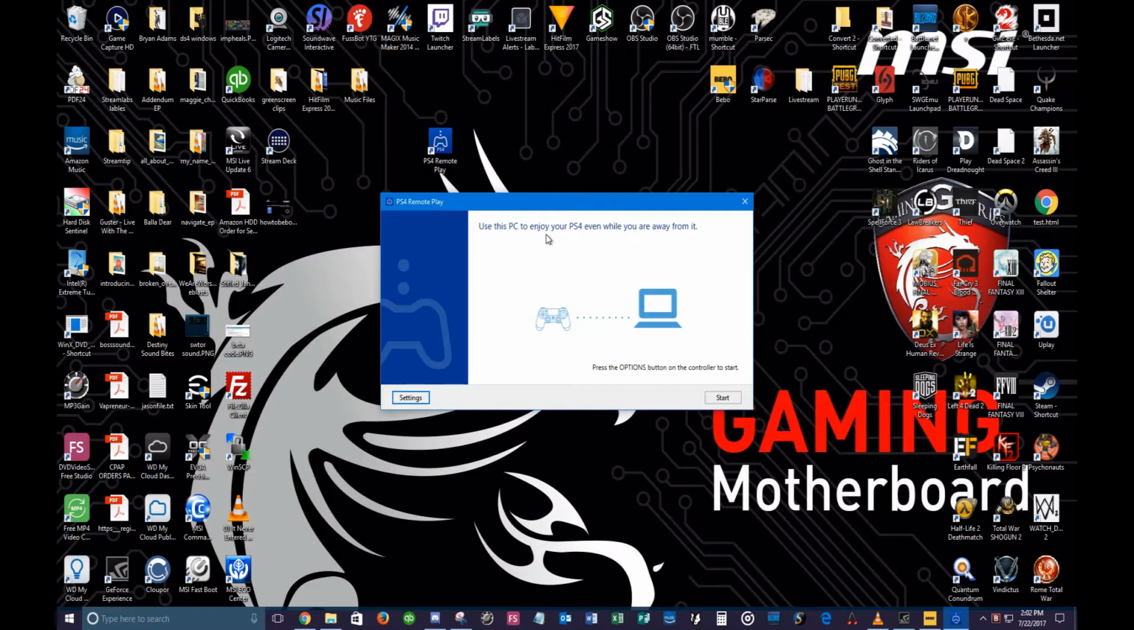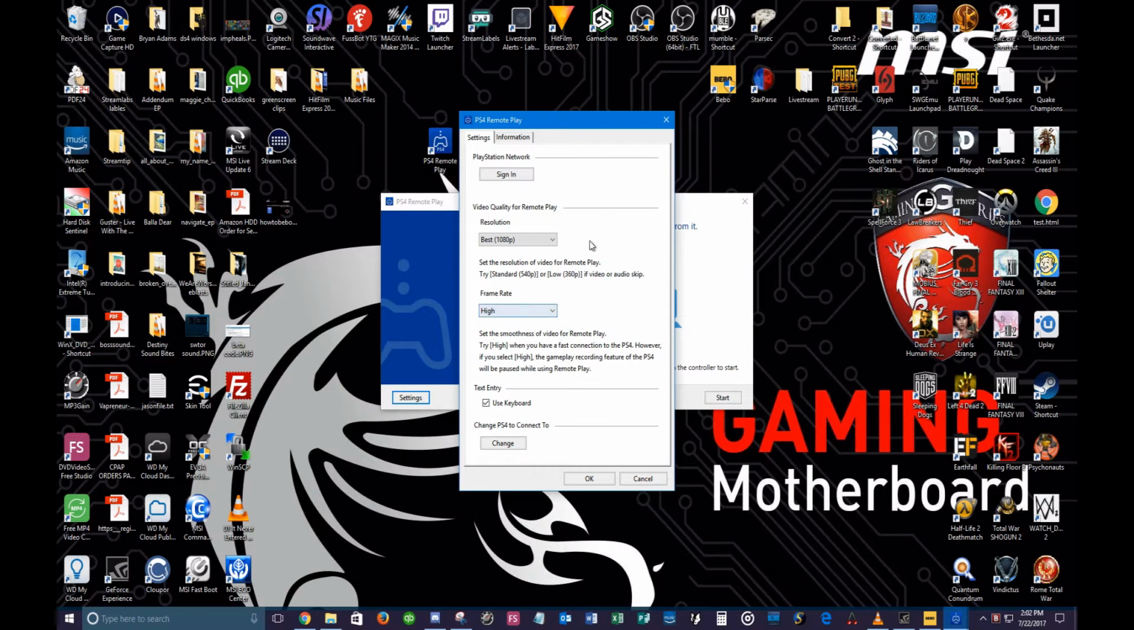So that's why you have to make sure to have your PS4 controller connected to that USB cable I was talking about earlier, because you've got to press the options button on the controller to start. But first off, what we want to do is go to settings. We click settings. Here you can sign into the PlayStation Network. It gives you information about the app, and so forth.